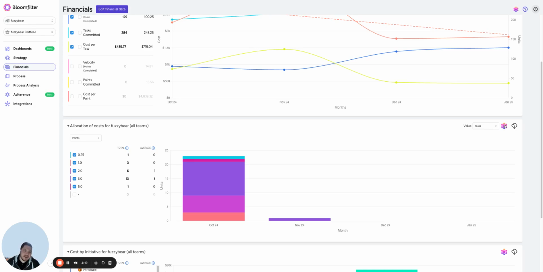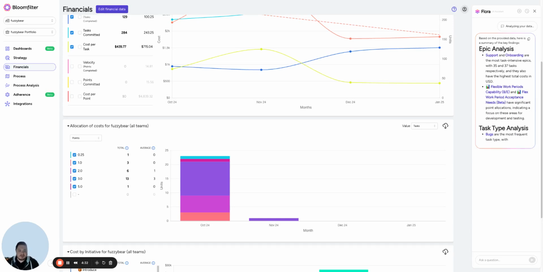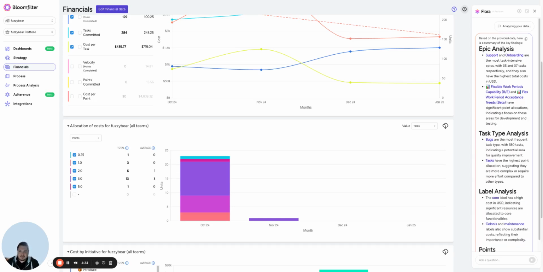At any point in our application, AI is streamed throughout what we call Flora. I can ask Flora about this chart. It will analyze this chart and it will help me understand. Maybe I'm not as technical of a person, so I can click this and it will analyze this chart for me and tell me what is important about this chart.